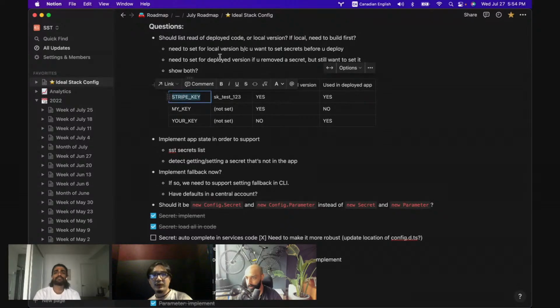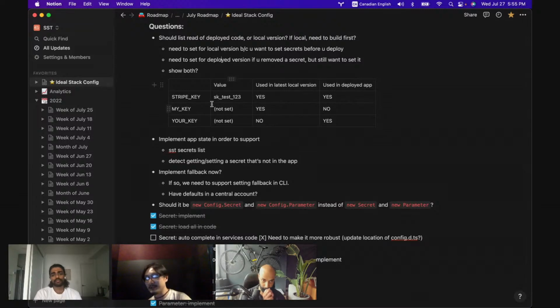I have 3 keys. When you do, say, SST secrets list, as Stripe key, my key, your key, you should say Stripe key, it's set. It's used in your local app. It's used in the deployed app. We know it's from the deployed app because we can pull from the construct metadata. We know it's in your local app because we built it already, which is super slow, just to be able to pull up your secrets. And my key is not being set. You should go set it because you're using it in local code, but not in deployed code. That's the other case.